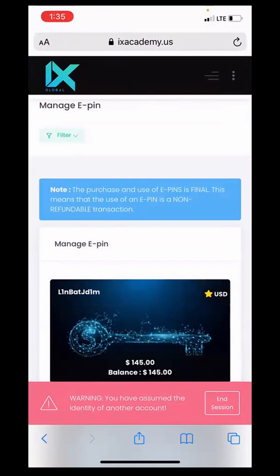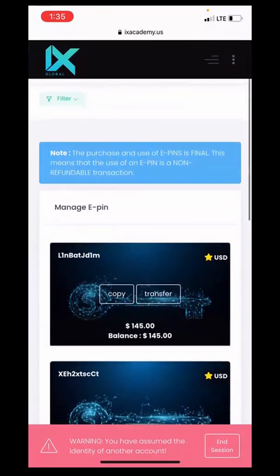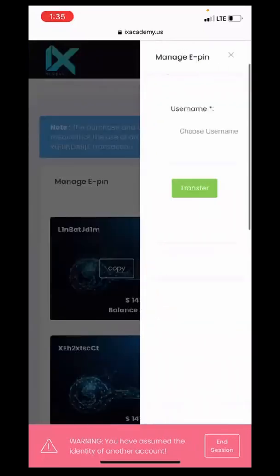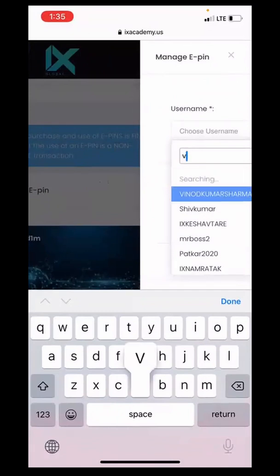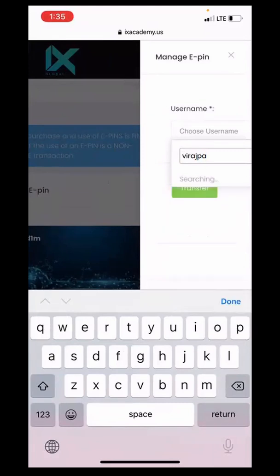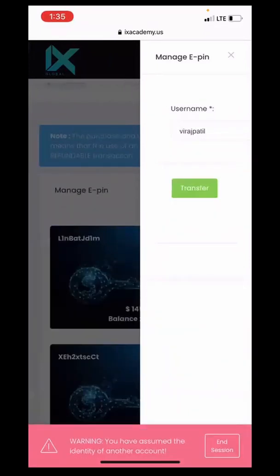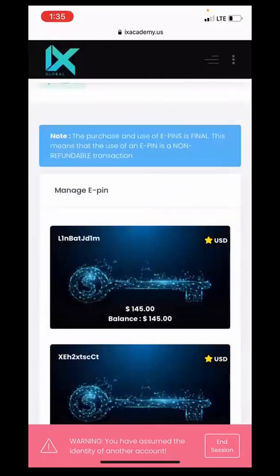In order for them to activate their profile, you have to transfer them the Epin. It does them no good if you have the Epin in your account. So again, that's why we have this transfer module here. You click it, you send it to whoever it is that you're looking for. I'm going to send this one to Viraj, and then I'm going to look him up, click transfer, and continue. Boom, it's sent to him. Okay, I canceled that one.